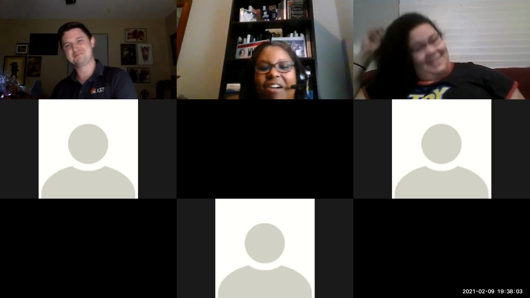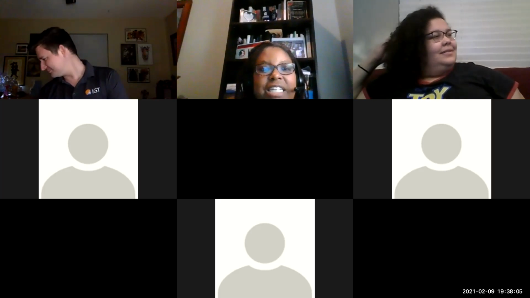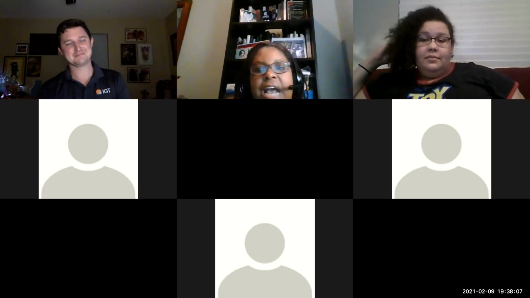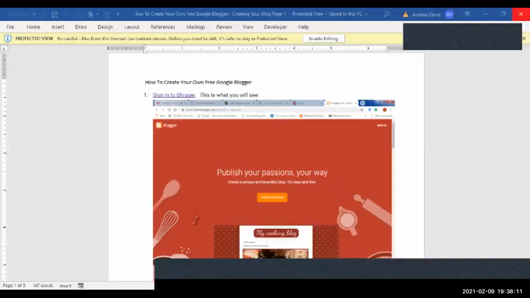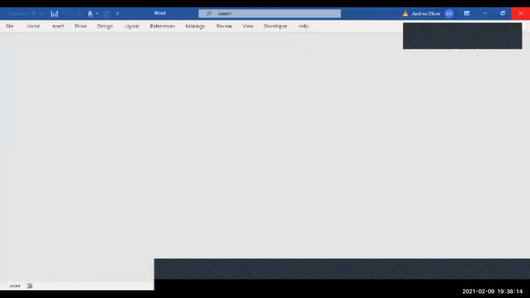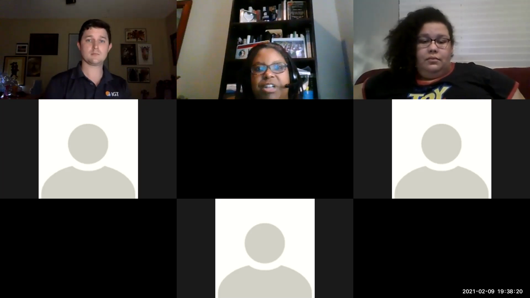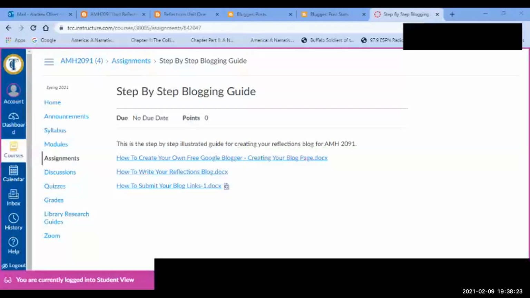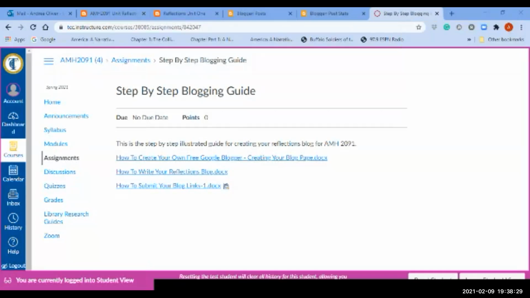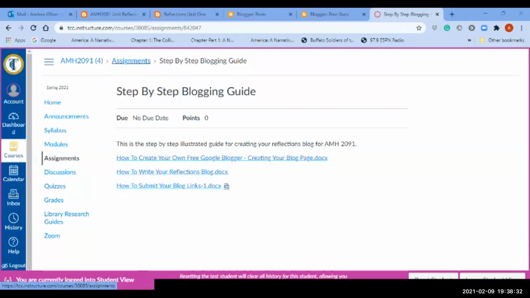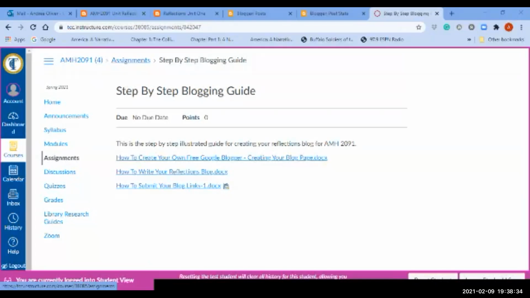Okay. All right. So I'm going to now enact my screen share. Now, again, the steps that we've just gone through are available as a Word document. I will show you how to get to that again. Oops. It kicked me off screen share. The steps that we've just demonstrated are available as a Word document in the assignments portal of our Canvas page.